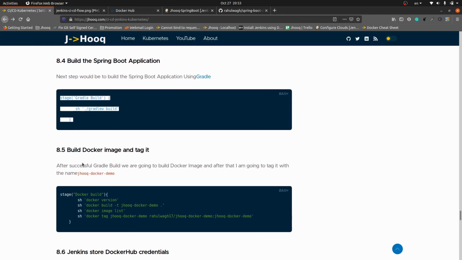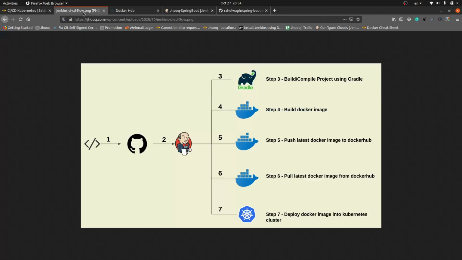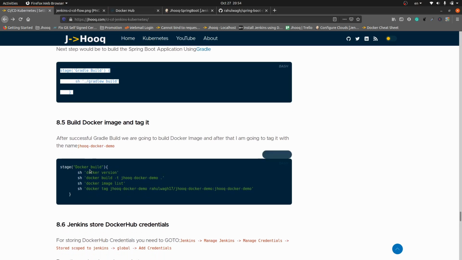And the next stage is we need to build the Docker image and tag it. Okay, so now we have cloned it. Let's check our flow diagram. We have cloned it, we have built it using Gradle, and now we are going to prepare a Docker image. For preparing the Docker image, we need to copy this stage. This stage is also very simple.